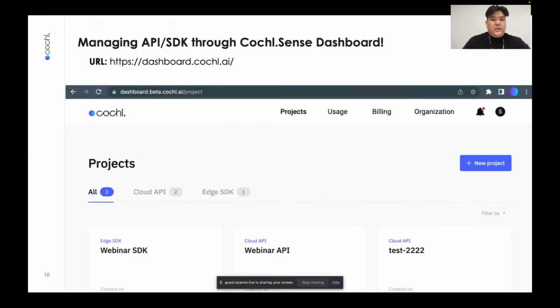Next, I would like to introduce the CochlSense dashboard, the real core part I want to introduce through this webinar. The CochlSense dashboard supports the CochlSense API and SDK, and this web dashboard supports key management, the billing system, and project management to make it easier to use our API and SDK. It can be accessed through the following URL, dashboard.cochl.ai. It is open to everybody.